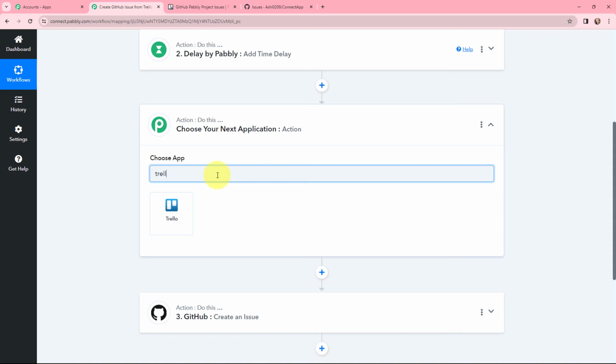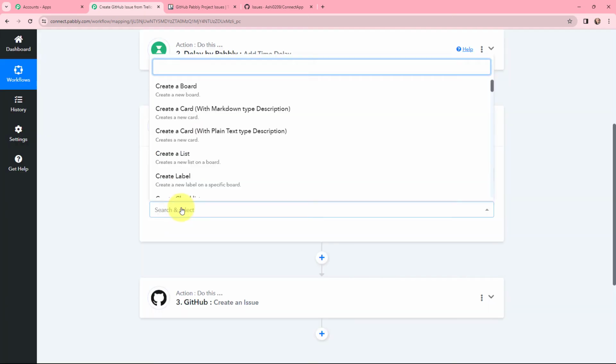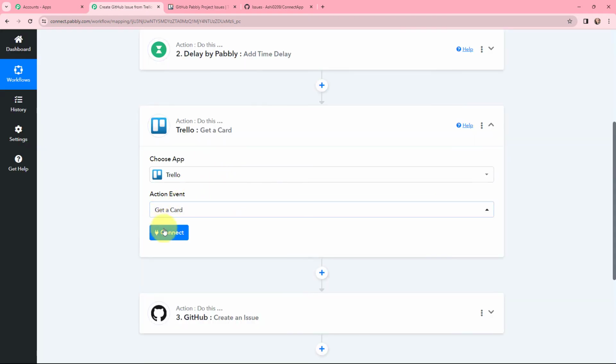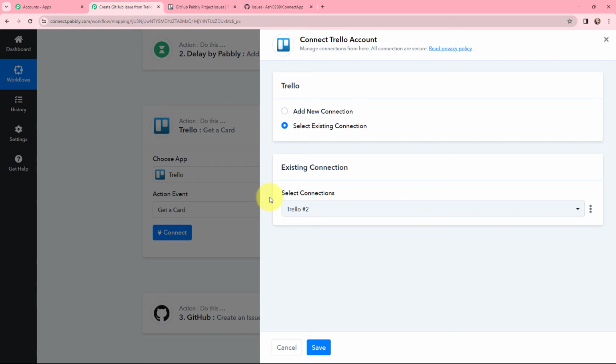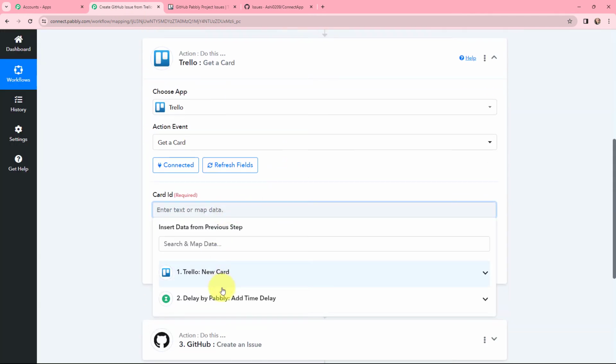So here I'm going to search for Trello again. And now the action event will be to get a card. By using this action event, it will get the card details by its ID. So I'm going to click on connect. Now I need to build a connection again. As I've built a connection once in this workflow, I'm going to use the same, and I'm going to click on save. And now here I need to mention the card ID.